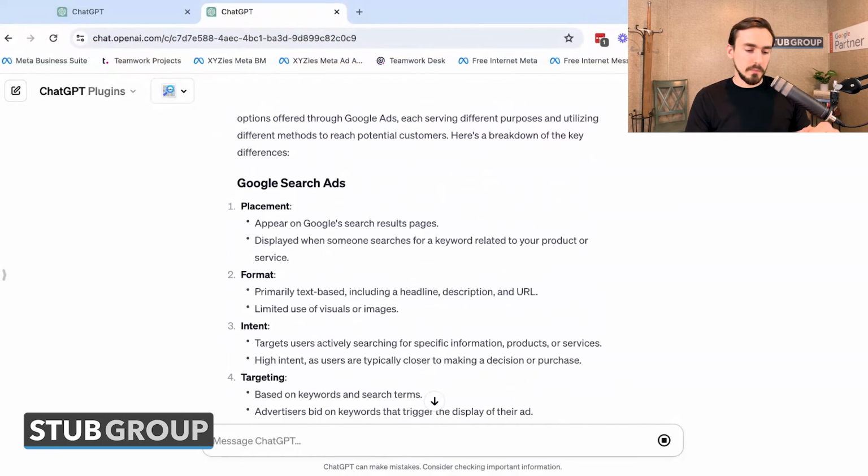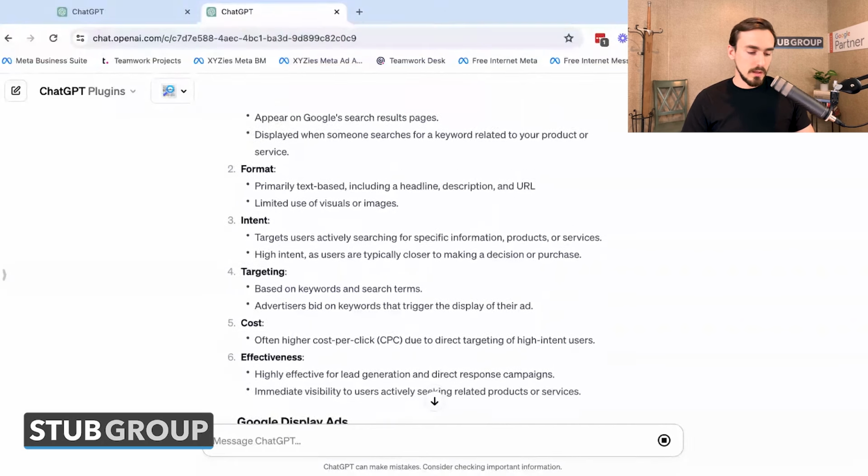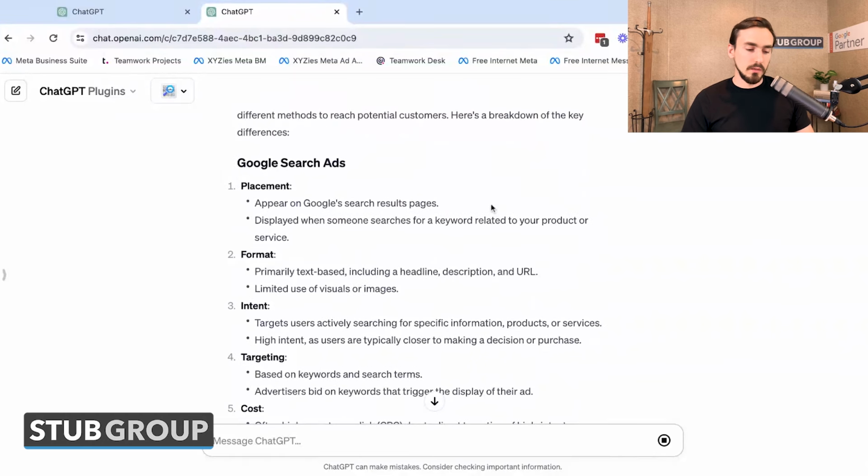Here's a breakdown of the key differences. Google search ads. They appear on Google's search results pages, displayed when someone searches for a keyword related to your product or service. Now, one caveat I'm going to say here is they're not talking about search partners, but if you opt into the search partners network with your Google search ads, they're also going to appear on other search engines like ask.com. They're going to appear on parked domains. They're going to appear on a bunch of different kind of ancillary things. If you're curious about search partners, go watch the video we created, Should I Use Google Search Partners?